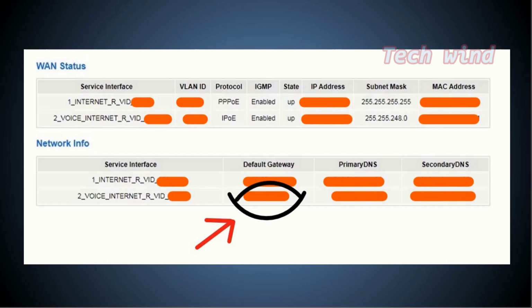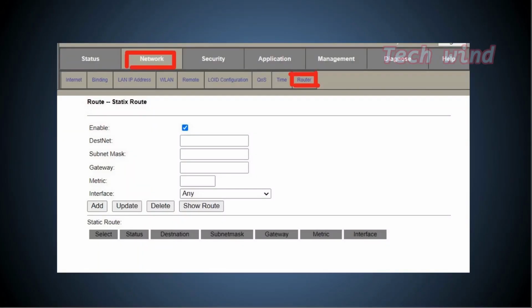For that, we need to add an important setting called the static route. So first, in the status WAN information column, under voice WAN, copy the gateway mentioned. Now go to internet, select router and static route. The first column is destination.